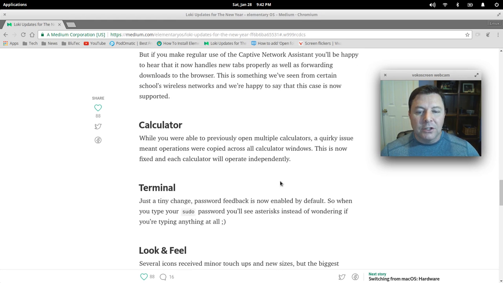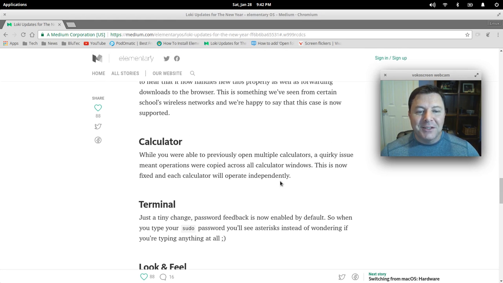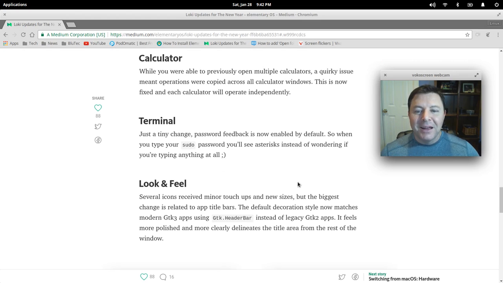So nice addition there. Change or fix of the calculator, where they had a quirky issue that was copying all the information across all calculator windows. So that's not good. You don't need 7 more zeros than you intended. In Terminal, now when you go to type in your sudo password, you will see asterisks to let you know that yes, you are typing, as opposed to a blank space. And I don't know why everyone doesn't do that.